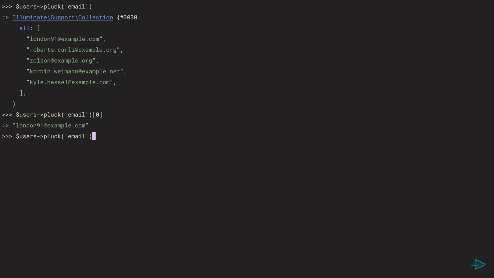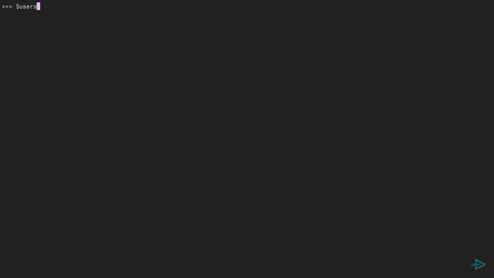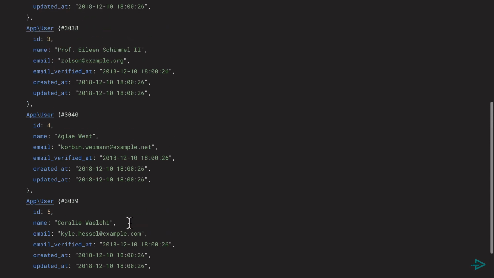Or sometimes you do have a collection and you want to say, okay, I now need to convert this to just a basic vanilla array. At this point, you could say, convert that to an array. And now we have that. Now, another way to do this, we can use pluck, and that would be the right choice. But you can also use map.